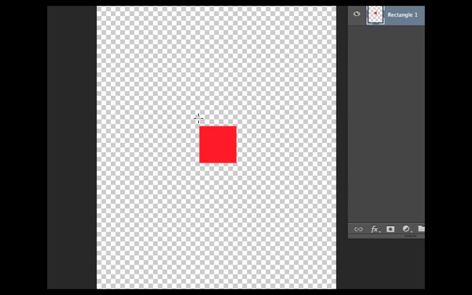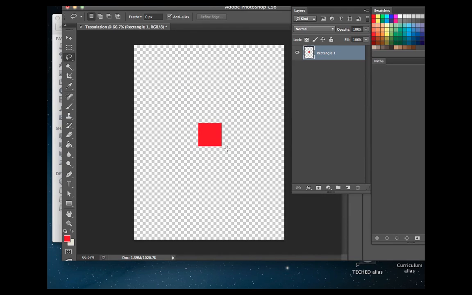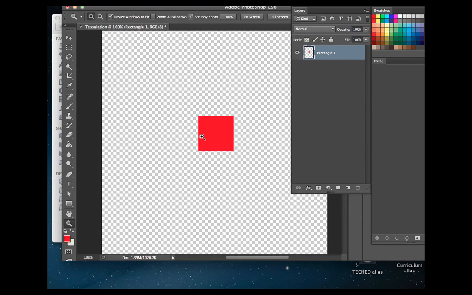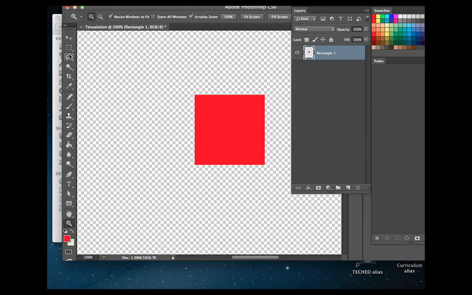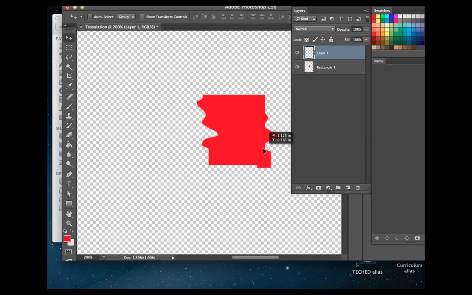I'm going to zoom in on this a little bit. Actually, let's zoom in on it this way. There we go. And I'm going to cut some kind of a shape out of here. And I'm going to cut that using Command X and then Command V to paste it. And again, I need my move tool to slide it over to the other side.